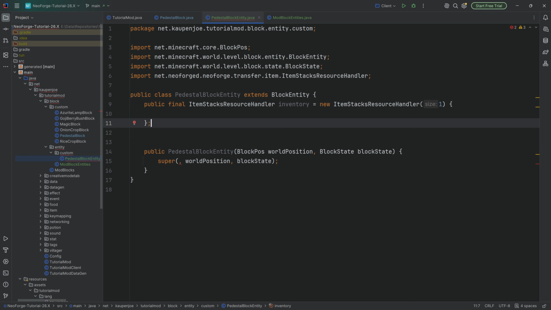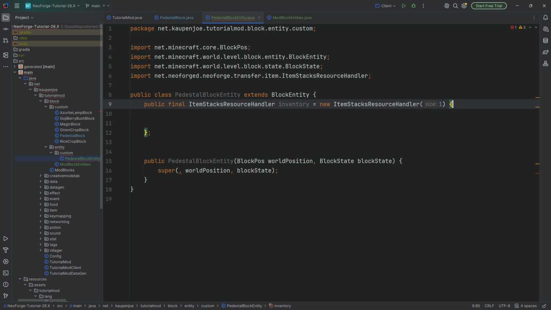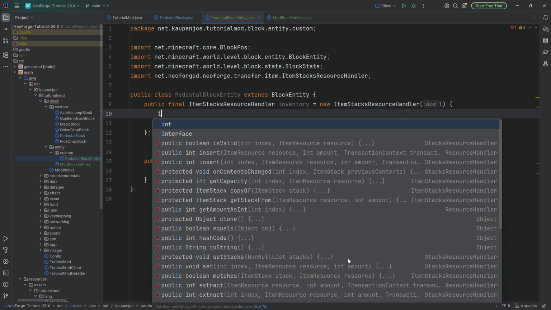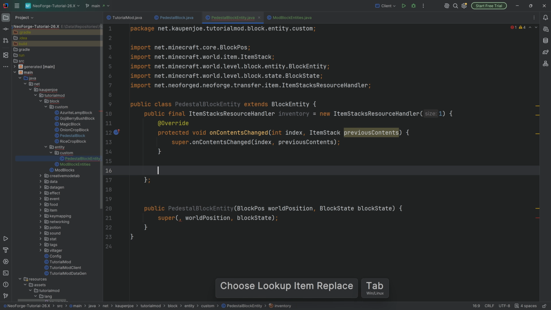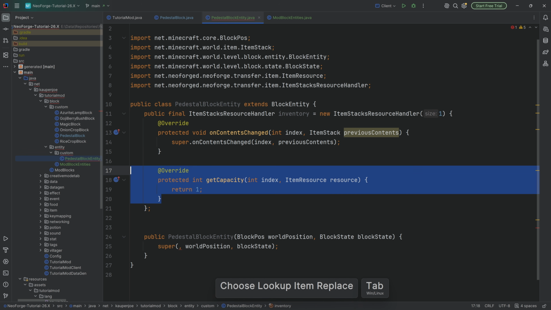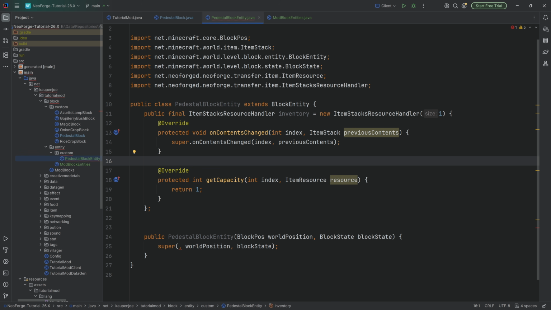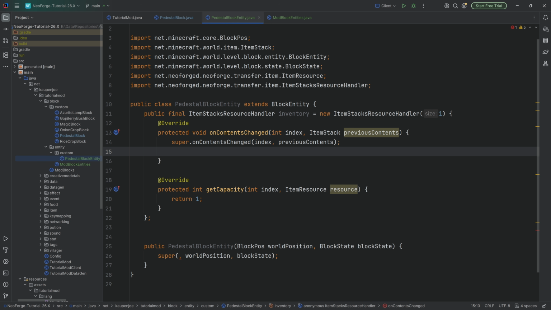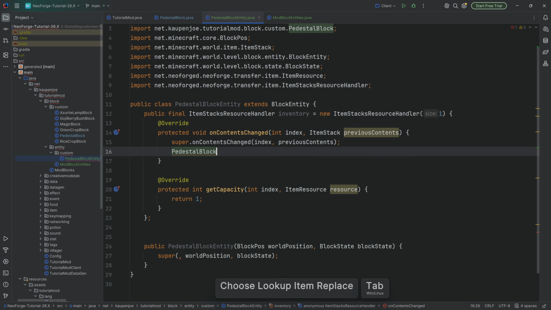Because this is going to be an anonymous class, we have the curly brackets right here where we want to override both the onContentsChange method as well as the getCapacity method. The getCapacity method is just going to return a 1, because that is going to make it so that every slot inside of this inventory has a capacity of 1. So we can only ever put 1 diamond in there, or 1 gold block, or 1 whatever we want to add in there.